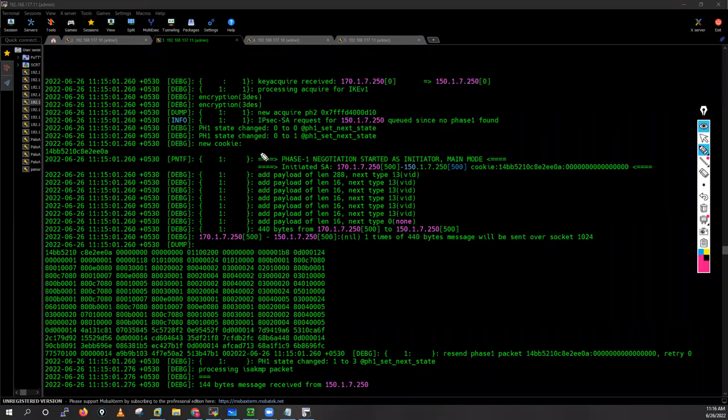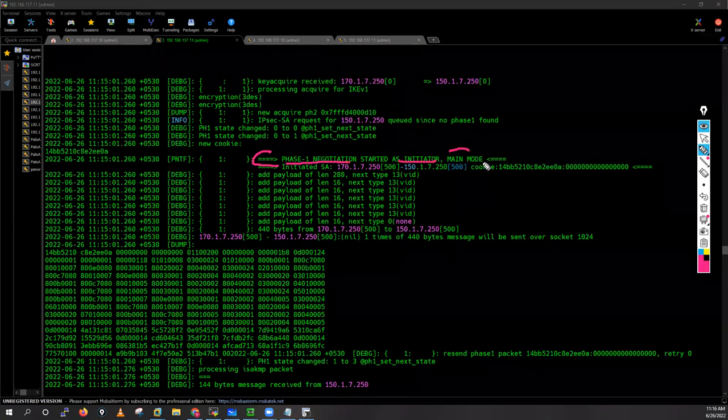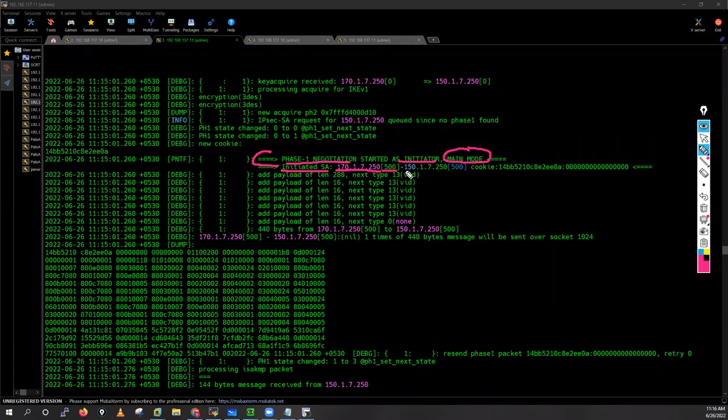Now your phase one has started from here. Phase one negotiation has started as an initiator in main mode, right? Initiated by the source IP address 171.7.250. Port number is 500, which is UDP port 500. Destination IP is 151.7.250. Port number is 500. This is the IP address of your head office firewall, right?